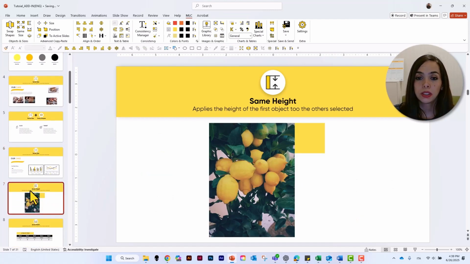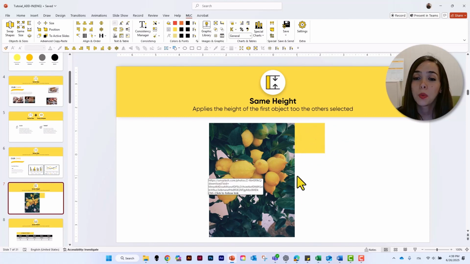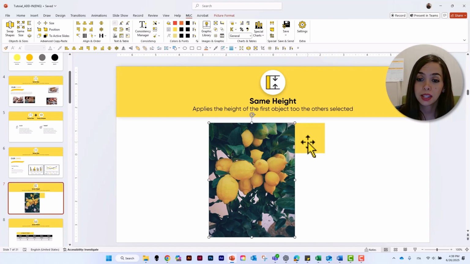We also have here in this group, right next to same size, same height and also same width. So, how does it work? For example, here I have the images of the lemons and I have this yellow square. If I want this shape to have the same height as the image, which is going to be my reference, then I select first the reference, which is the image, then I select with shift the other element, then I go to same height.